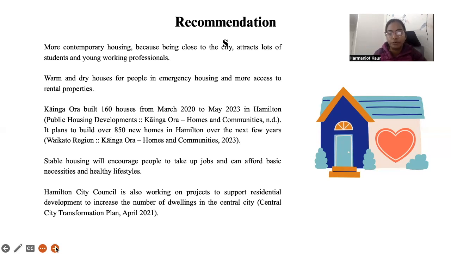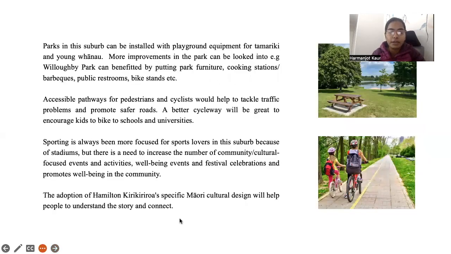They can go to the workforce and contribute. Hamilton City Council is also working on projects to support residential development to increase the number of dwellings in the Central City. It is the Central City Transformational Plan, which is already in place, and it is going to do this in the next few years.